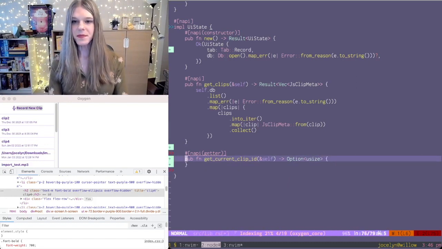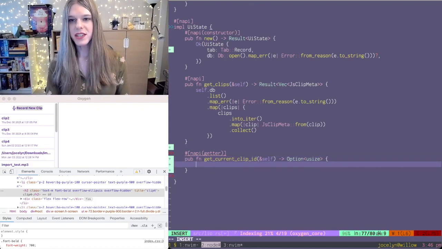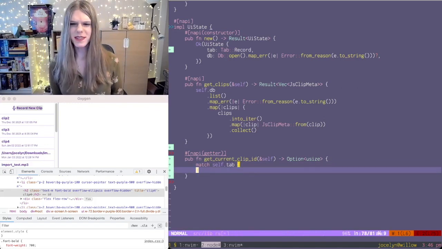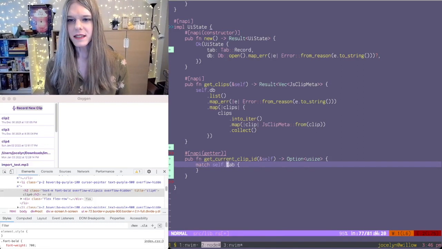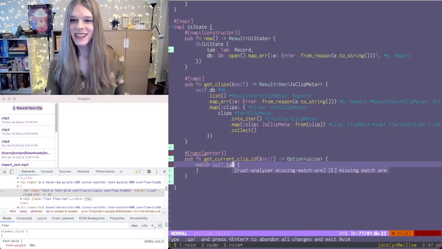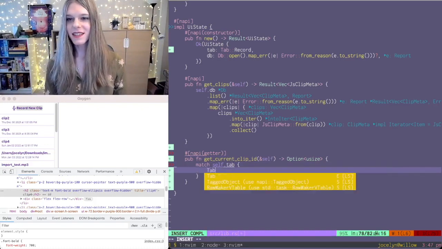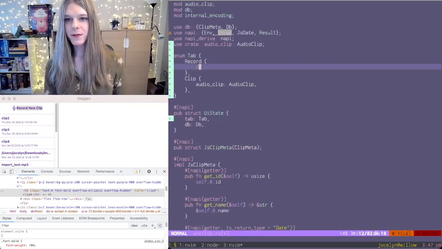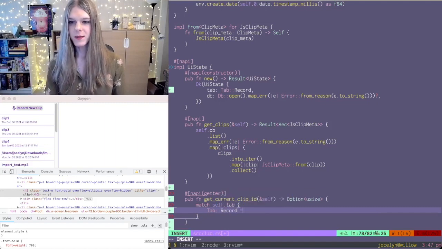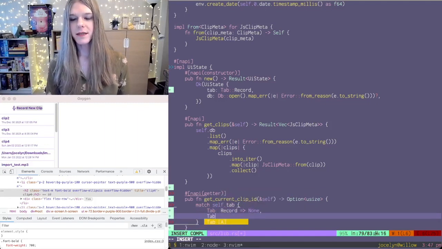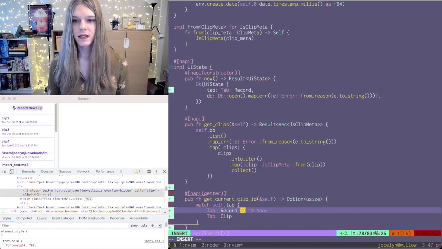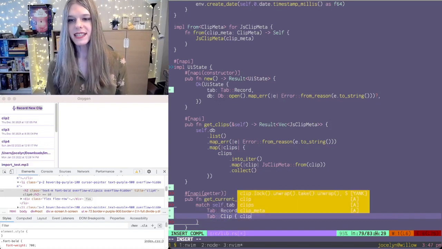So this will match the current tab. Still indexing, I guess it's because we moved the file earlier. Okay, now we have our completion working again. So I'm going to match on the tab, which can either be record, in which case there is none, or it can be clip, which will have an ID.